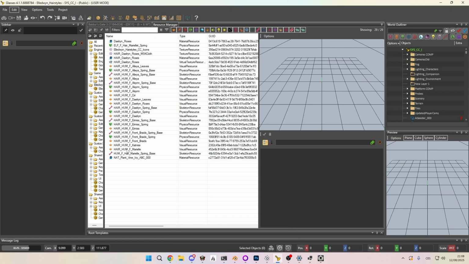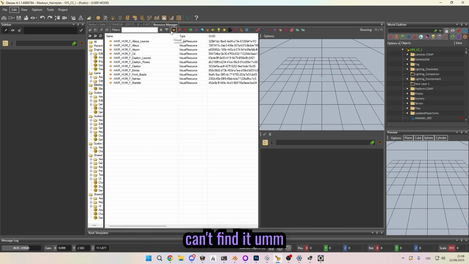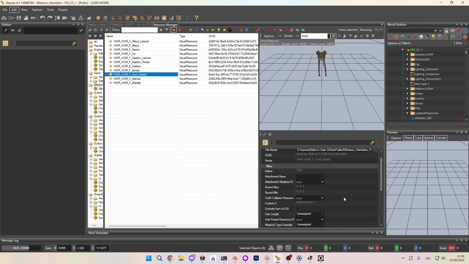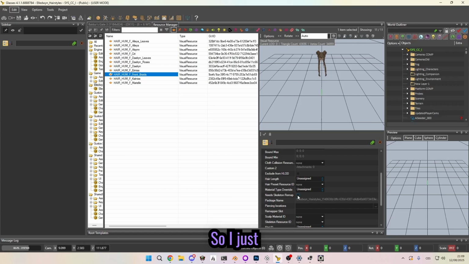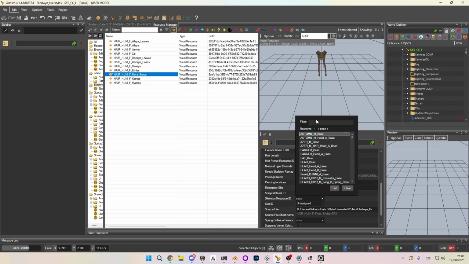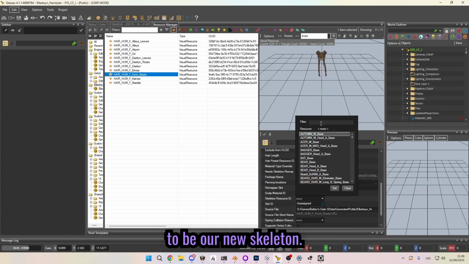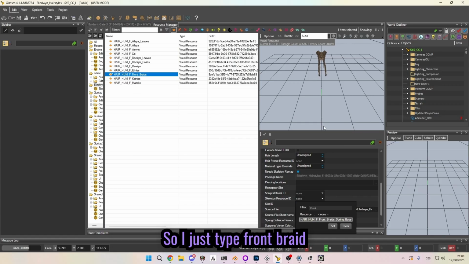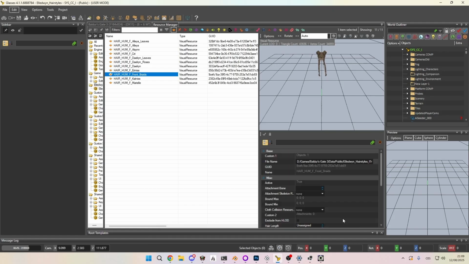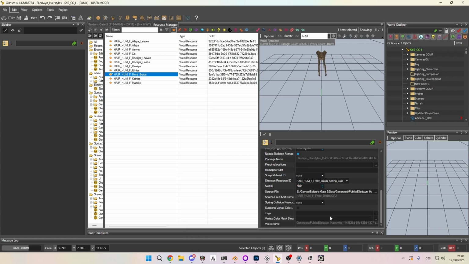So what I do now is I should have made a new project just for this, because now I can't find it. Front braids, yeah. So I just quickly check the remap. Whereas a skeleton resource ID is going to be our new skeleton. So I just type front braids and we should have it here. Slot ID is hair.